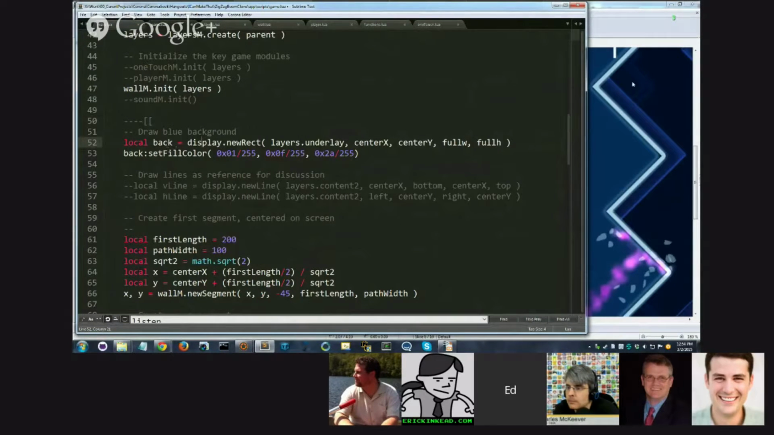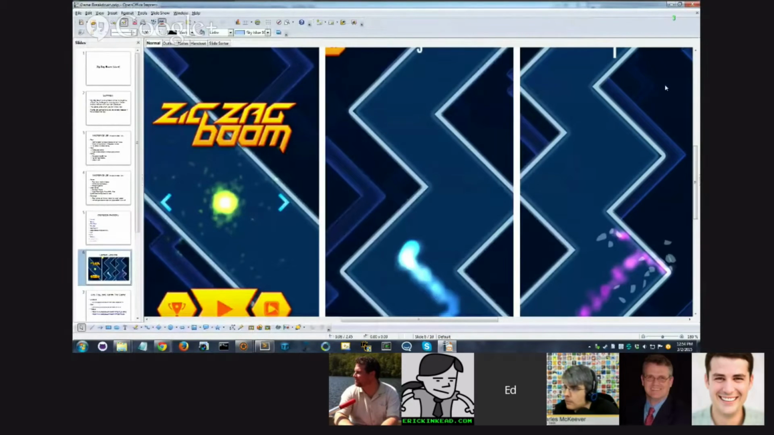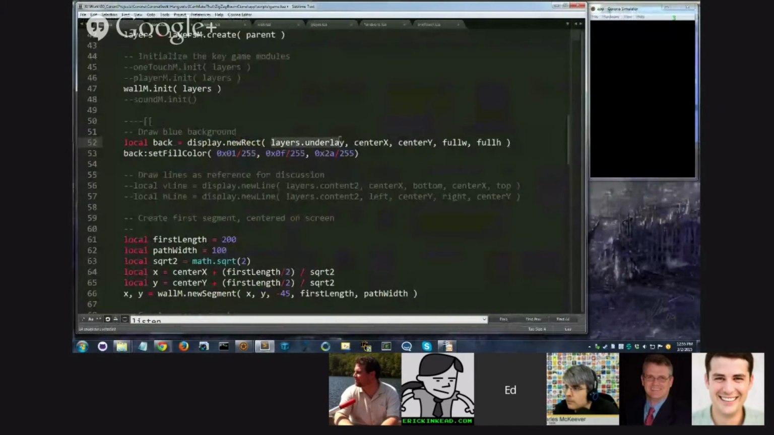So on line 50, the first thing I'm going to do is uncomment some code, which is going to draw a blue background so we have something better to look at. I'm going to put the blue background in the underlay so that it's below everything else. Now let's save that code. I have a little window over here which I'll make bigger later, but I'll keep it small as we go along so we can see the code and the results at the same time.